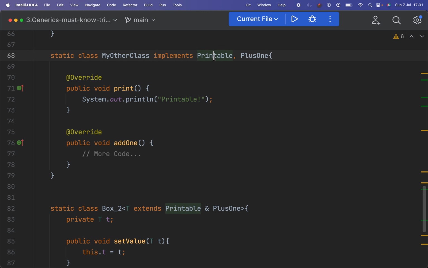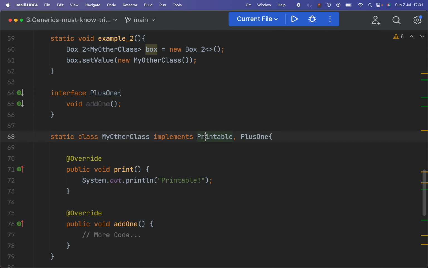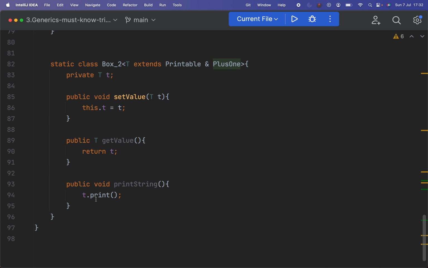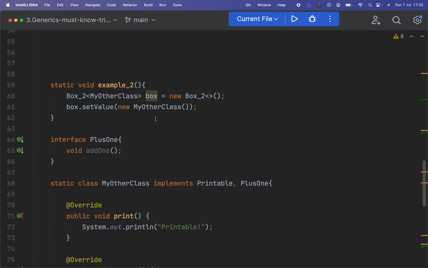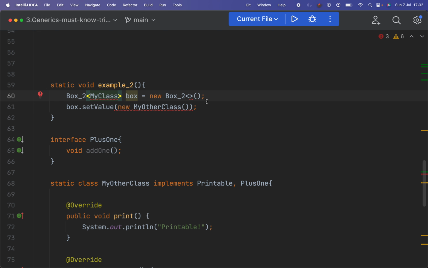Here I have a class that implements both of them, and then I can put in the box as type my other class, and this complies with the double interface, and now I can call the print as well as the add1, and it also has the type safety. If I replace it with my class, it will say that my class does not contain the Plus1 interface.